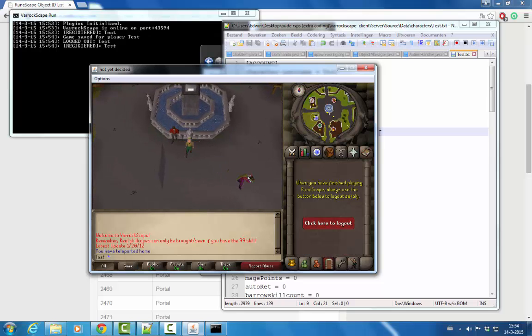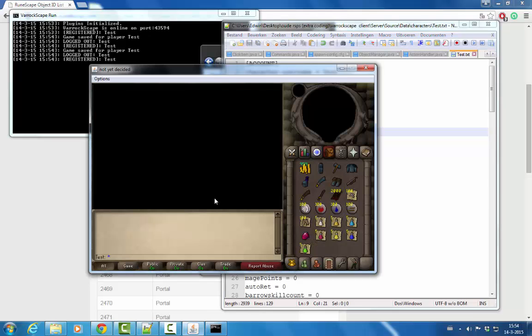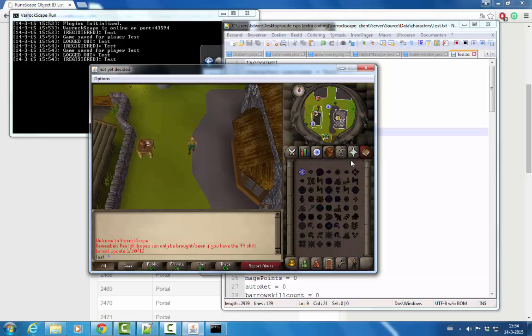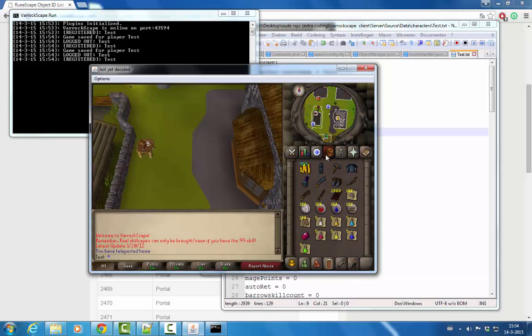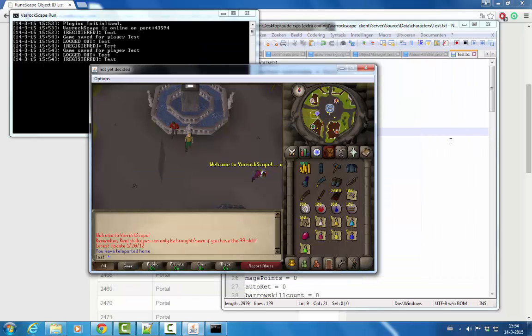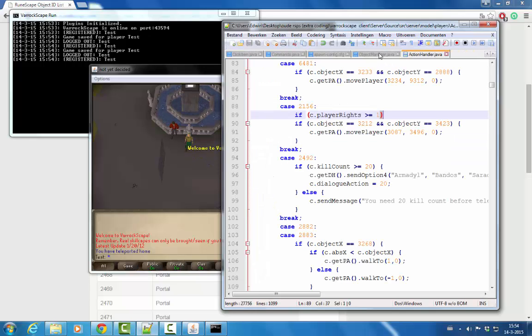To show for sure, I just press 2. See, it will work since it's higher than 1. There we are, no big deal. Now let's say you want to add a message to this, that you need to be that player right.